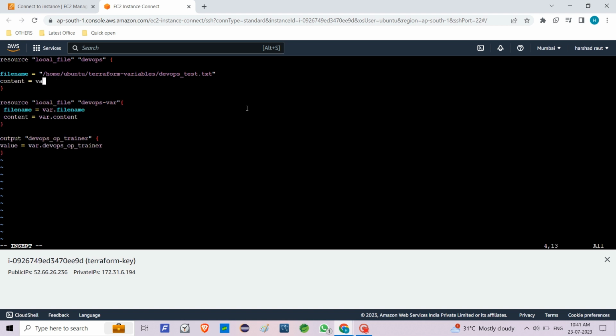So same way, we use the var object, var dot variable name, and pass the key. Just like we access the keys in Python, same way we will pass the keys. Content 1. And to our second text file, we will pass second content. So here we will pass content 2.